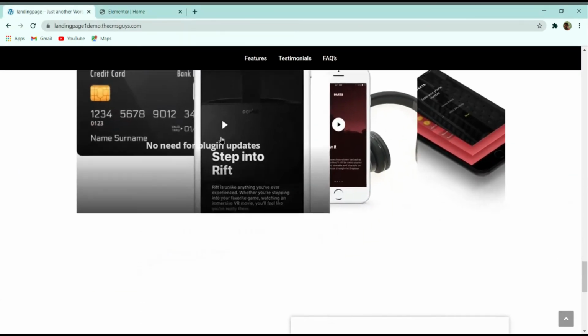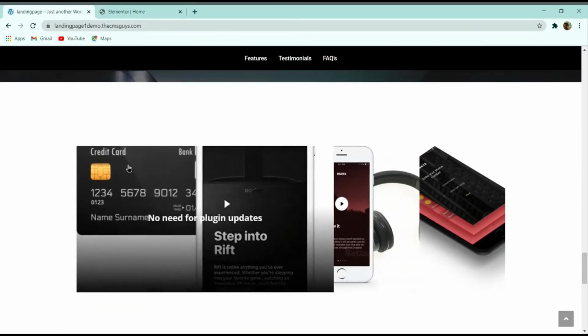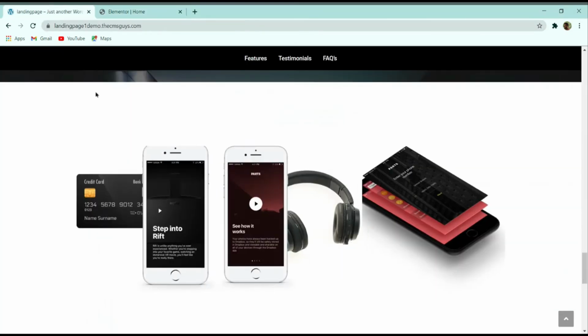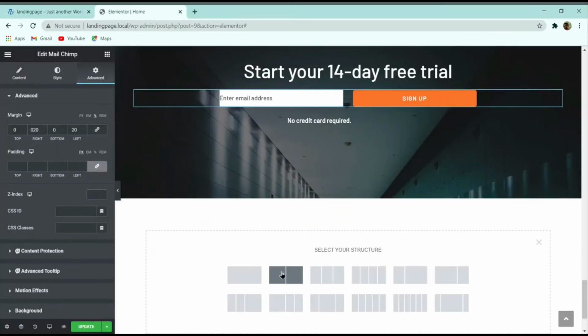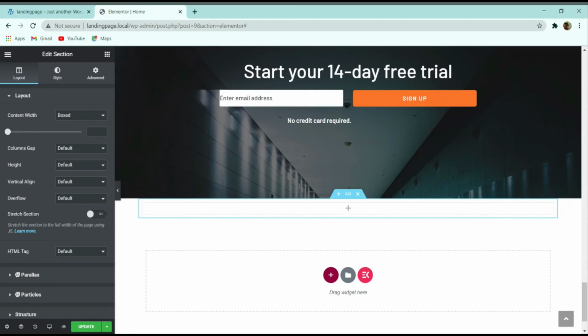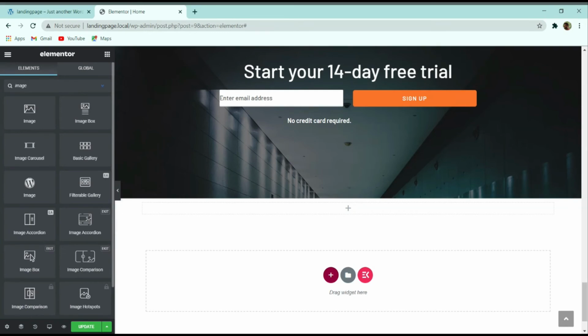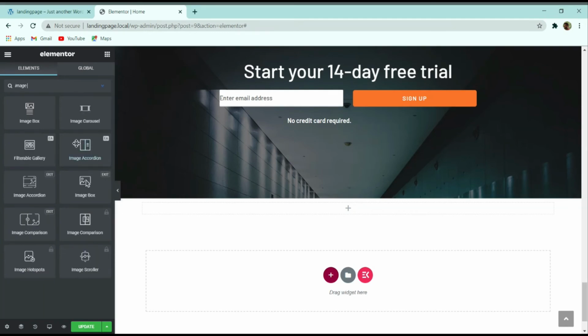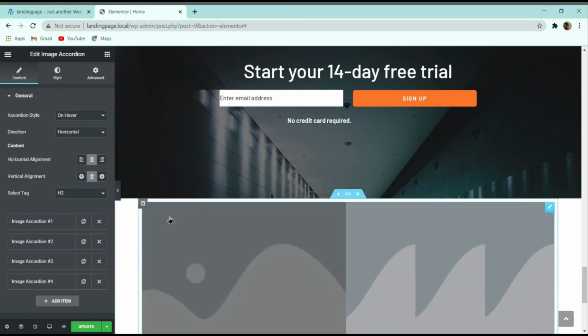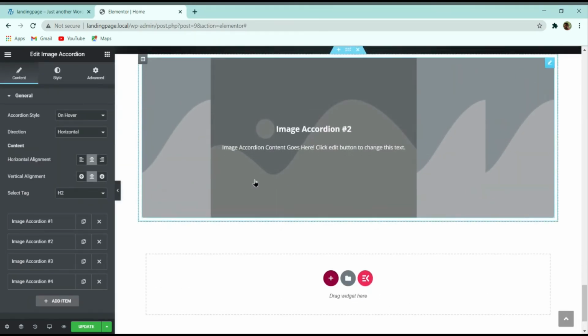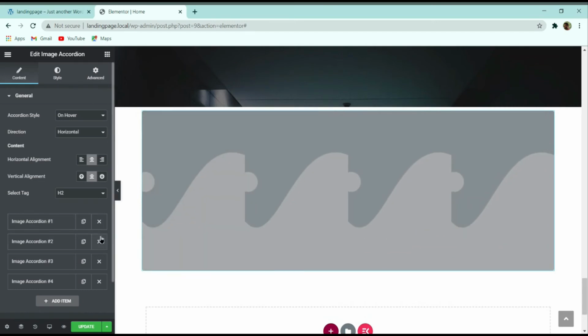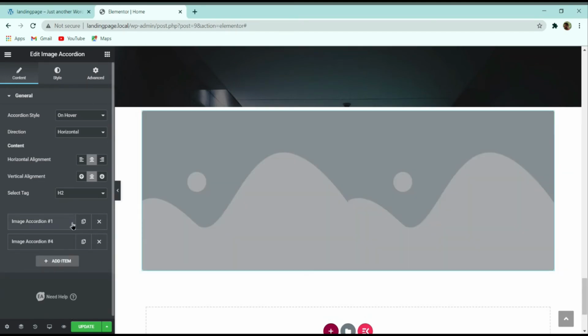After that here you can see that we have to create this section. So basically for this section again we have to add a section over here, and then I will search for image accordion. So image, this one, image accordion by Elementor add-on, simply drag it here. So either you can use this image accordion. So let me show you one by one which one you can use.